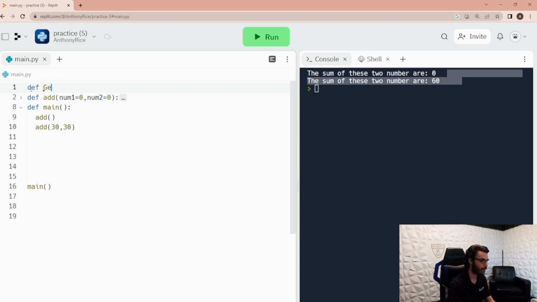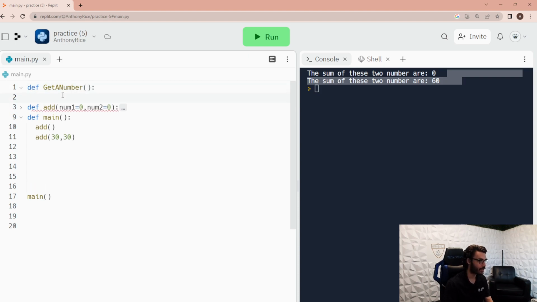Get a number. Okay, whoops. Cool. All right, so I created a get a number function and an add function, as you can see here.